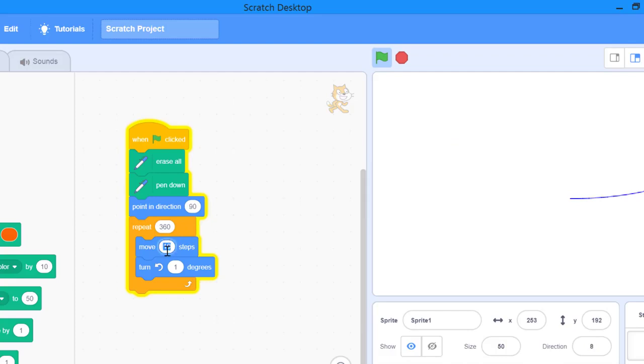Of course, because these 10 steps go beyond the boundary, I can always stop it, and then instead I will just say I'm going to move by 1 step. So if I bring this one down and click here, it's going to create a circle in Scratch.